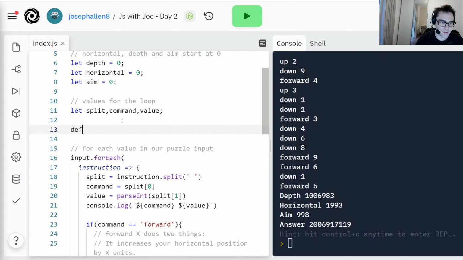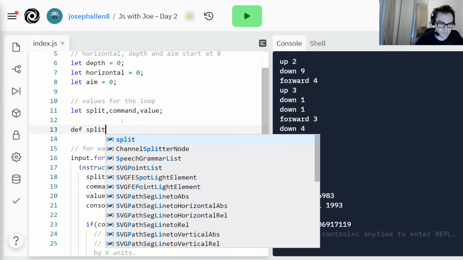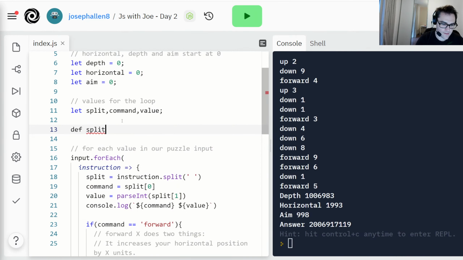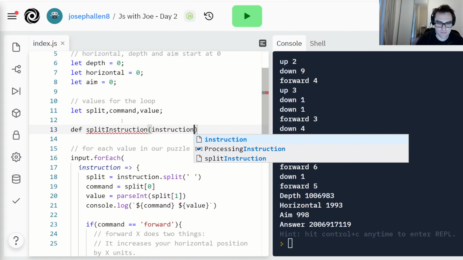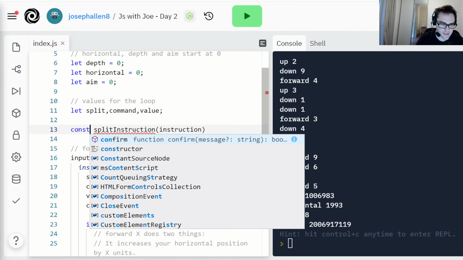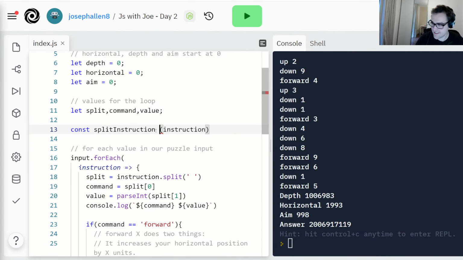We've not written any functions. So def split instruction. So that's a function name. That's going to take an instruction. Makes sense. Oh, that's Python. I'm really sorry. Const split instruction equals.